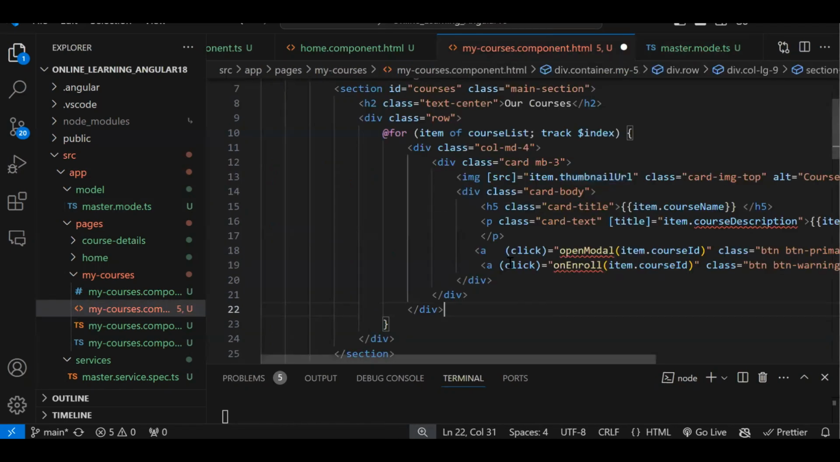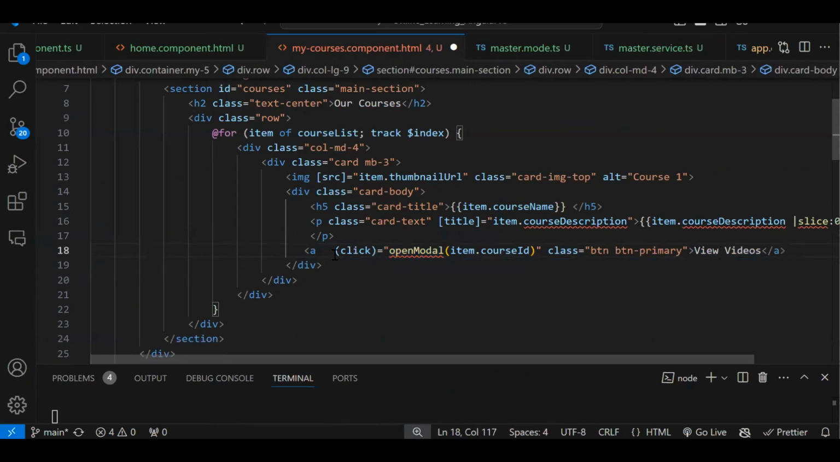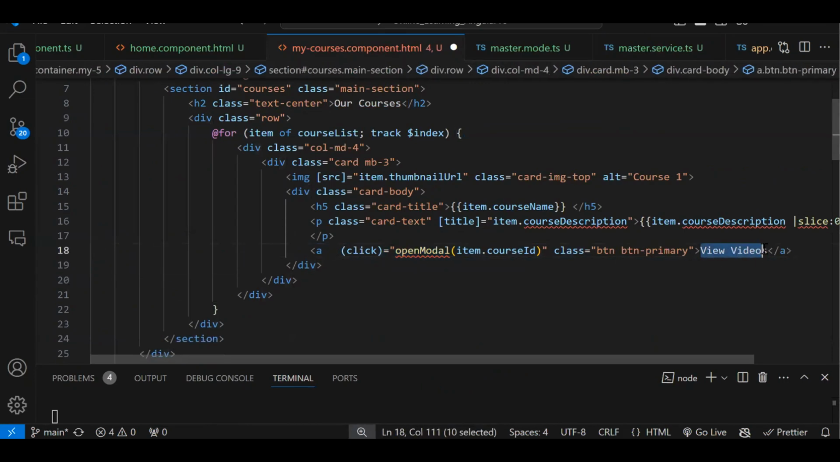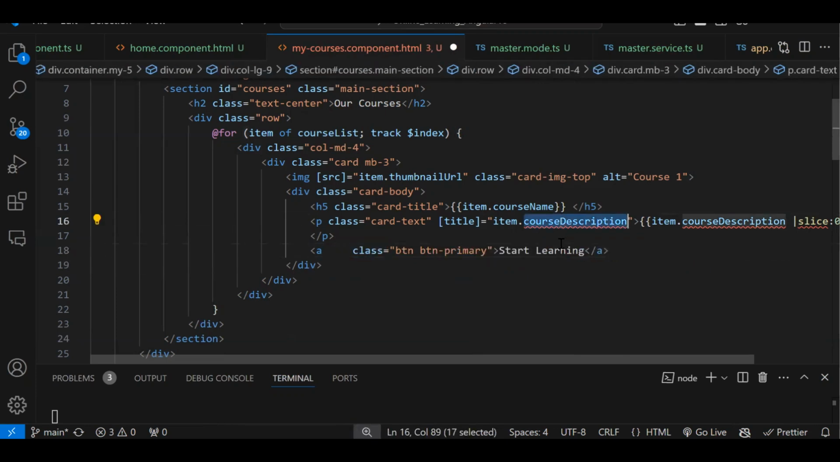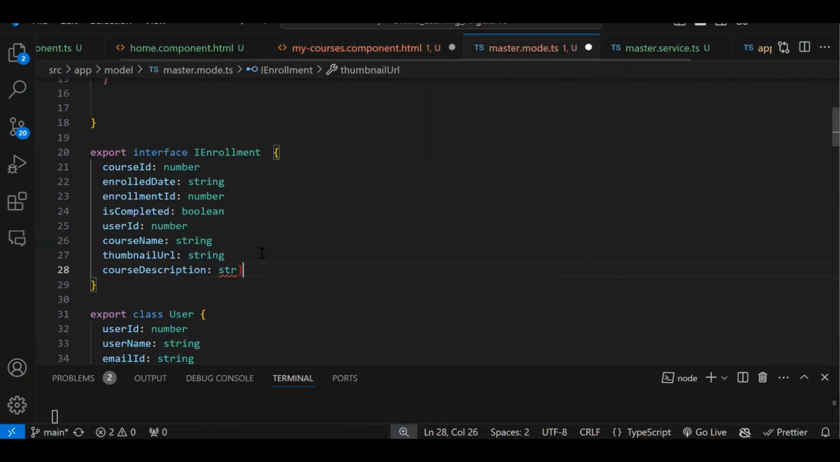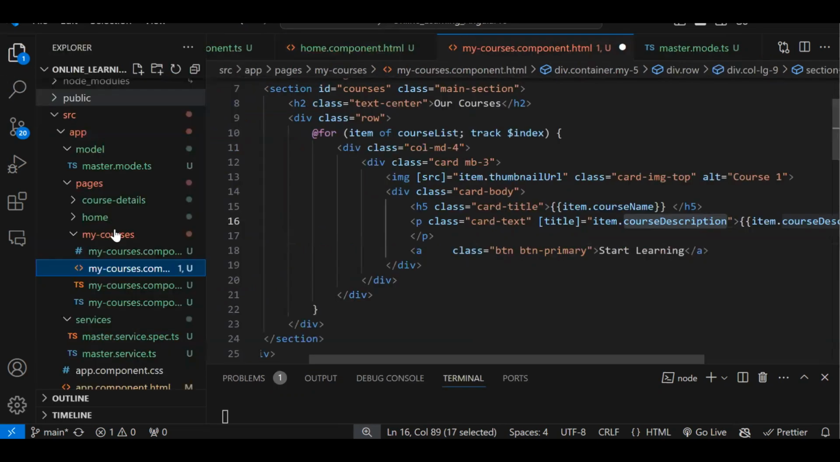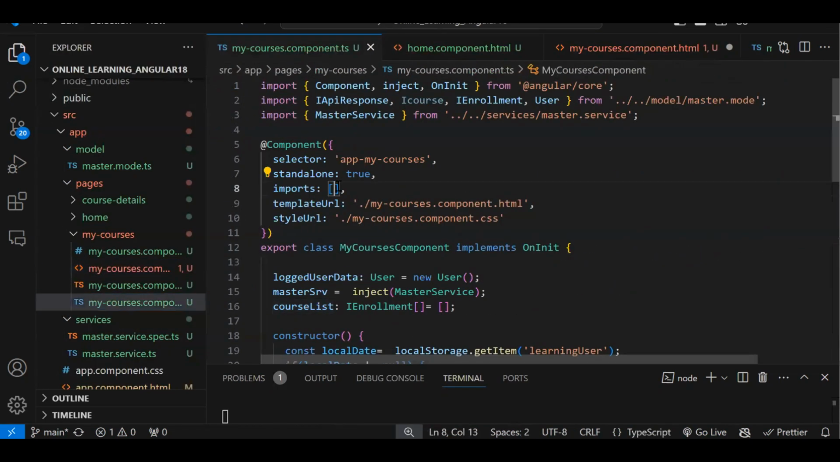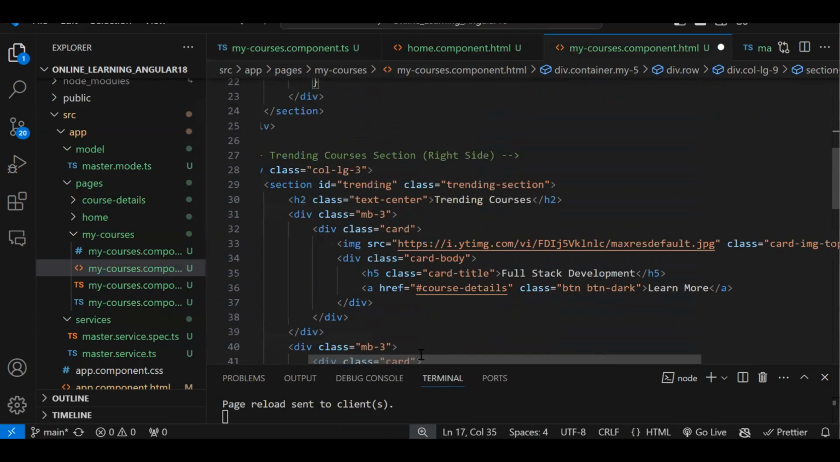Okay. And the view videos, or here, the start learning button will be there. Let's remove this. Course description is also not there. Okay, I will have to pass this also. For now I'm just adding it over here. I will pass it from the API. For the slice pipe, again, we need to add the import also. Let's just add the slice pipe. Everything looks proper.